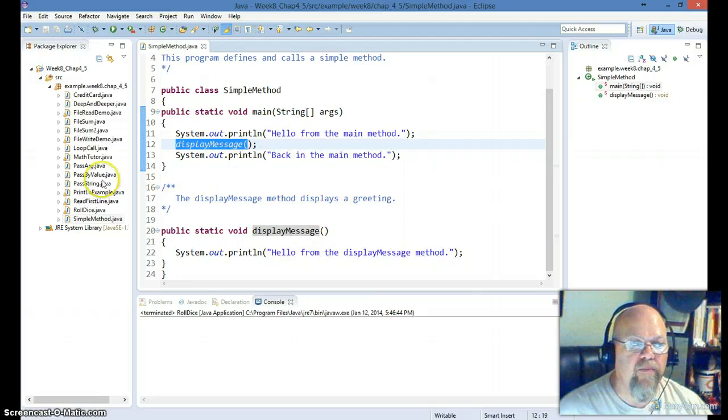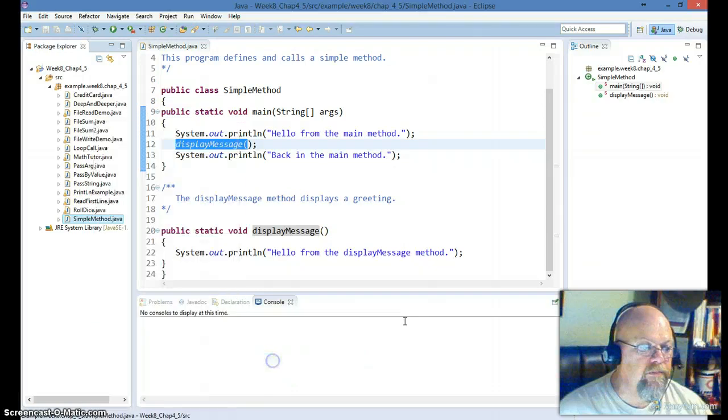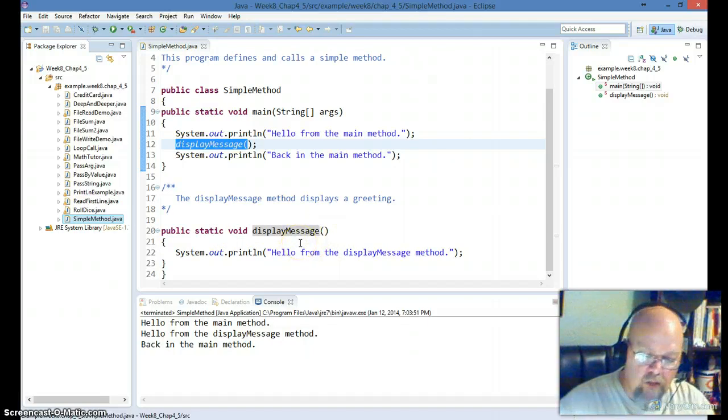So if we were to run this, we can see hello from the main method, hello from the display method, and then back in the main method, just as we expected. Again, public means anything within this project can call this. Static means it doesn't need to be instantiated, it can be used as is. Void means nothing's being returned, and display message is the name, and the empty parentheses mean nothing's being passed in.